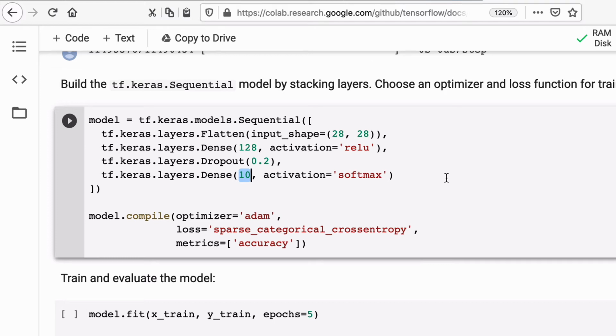Can you guess why? One output neuron will fire if it's identified as a 0. Another one will fire if it's identified as a 1, or number 2, number 5, number 9. One output neuron for each category.